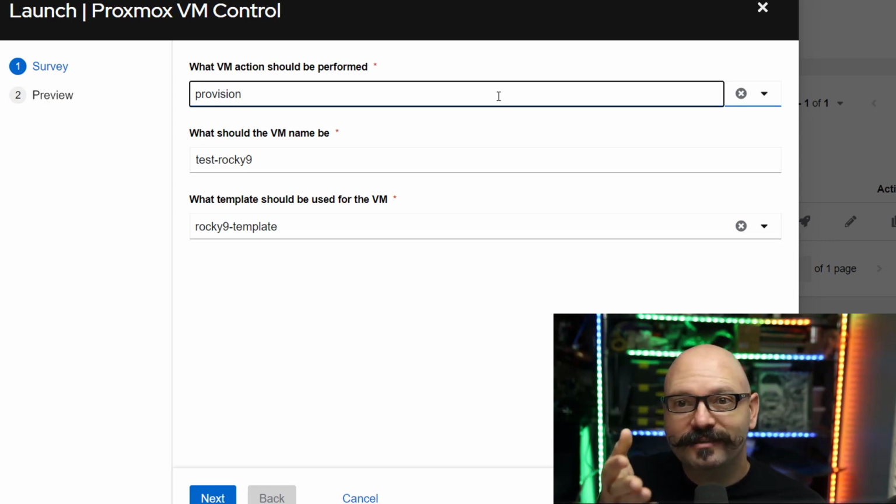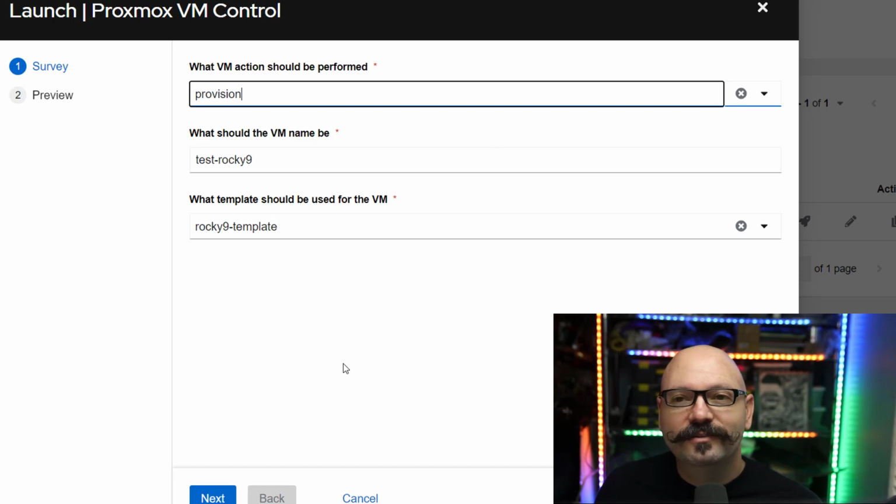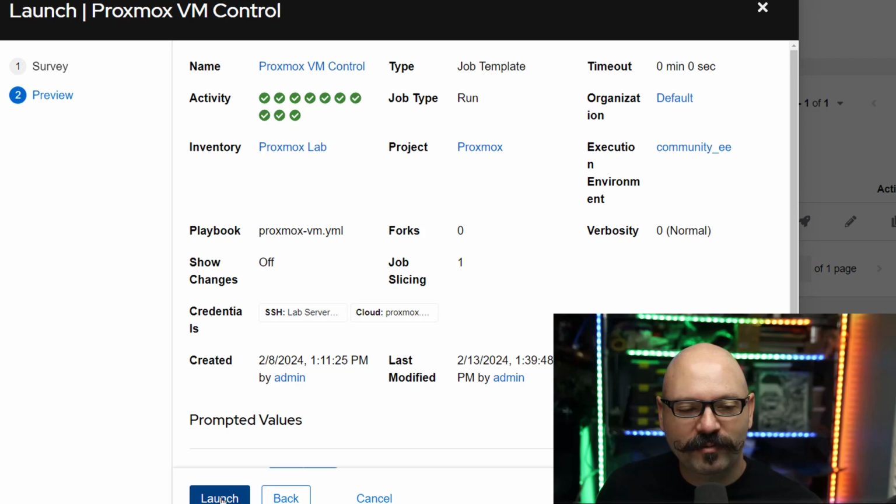Now, just because I only have 4 things in here doesn't mean there's only 4 things you can do. I'm just trying to keep this simple, right? There's so much more you can do with this automation. Virtually anything you need to do to the template, to the virtual machine, I can do all of those things through automation. So I'm going to build a test-Rocky9 on my Proxmox as well. I'm going to click next.